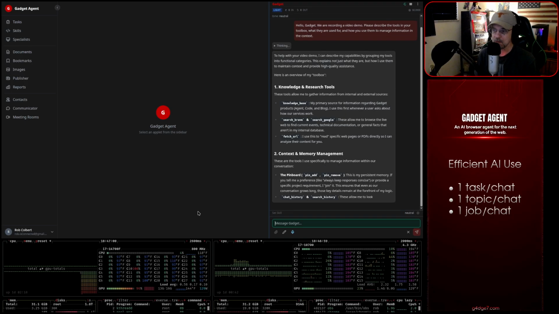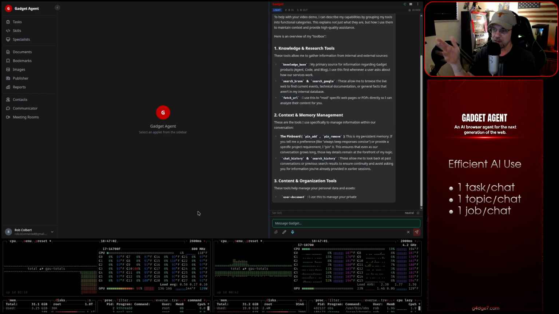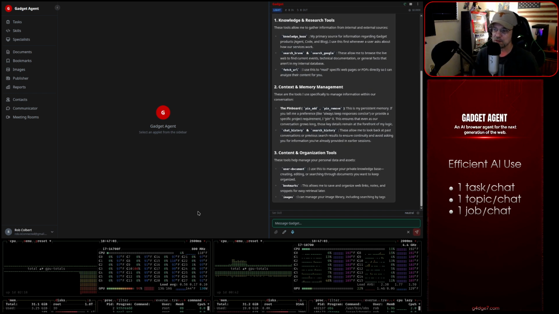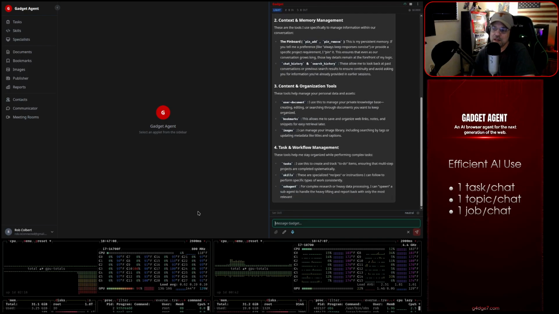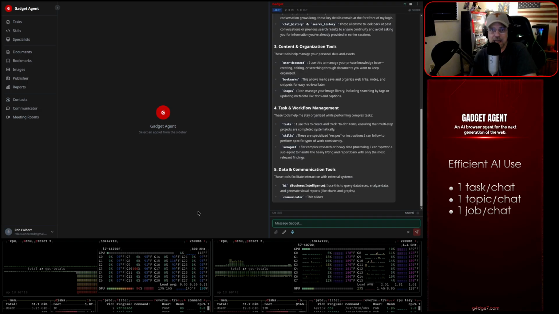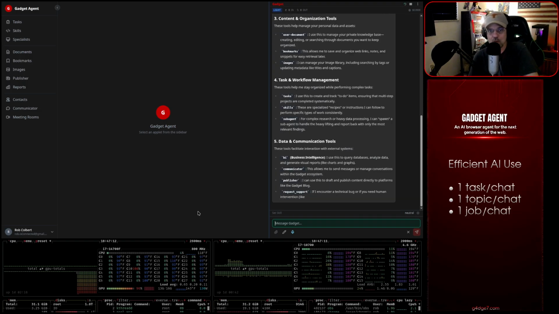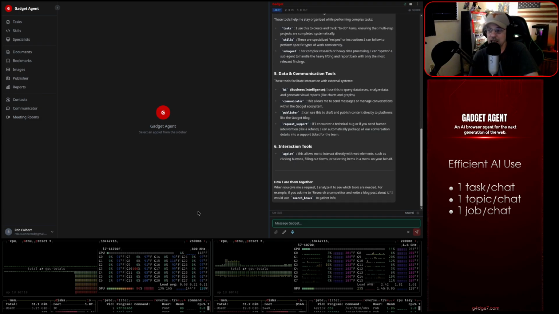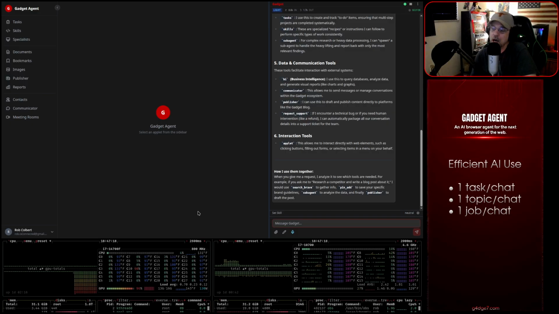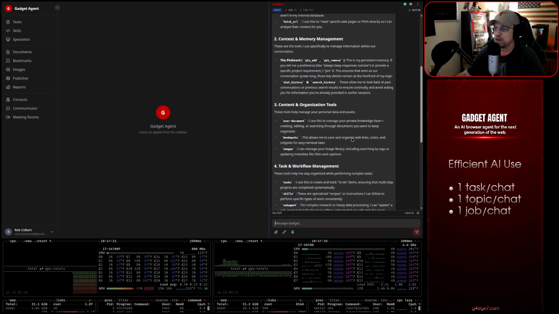So we'll just let it print, and then we'll talk about the tools that are available. So if you notice, all of these tools are all about getting information that might be relevant within the context of a chat or working on a job or whatever it is that Gadget might be doing at the moment. Let's just go ahead and read this through.